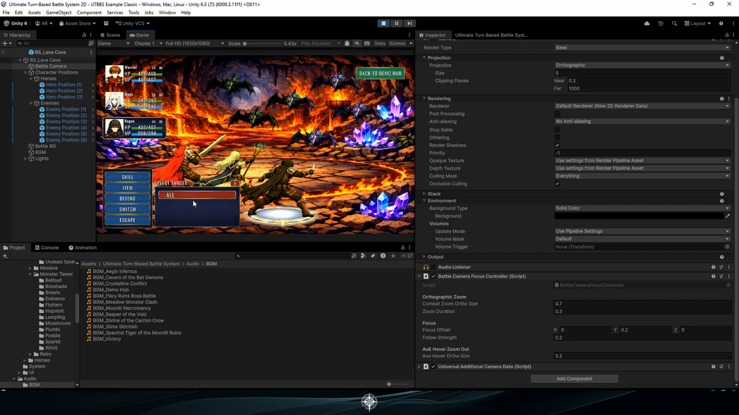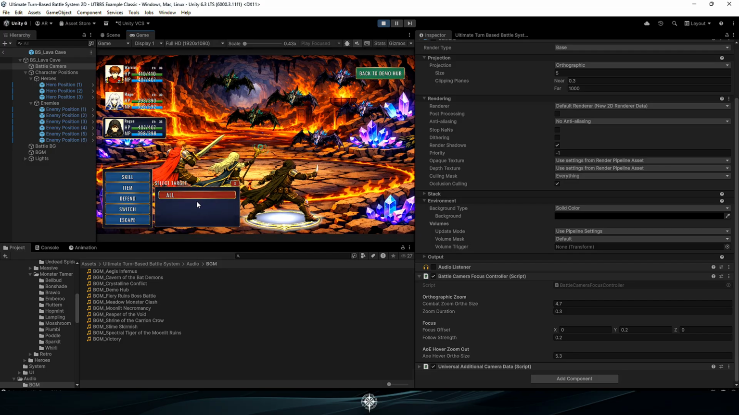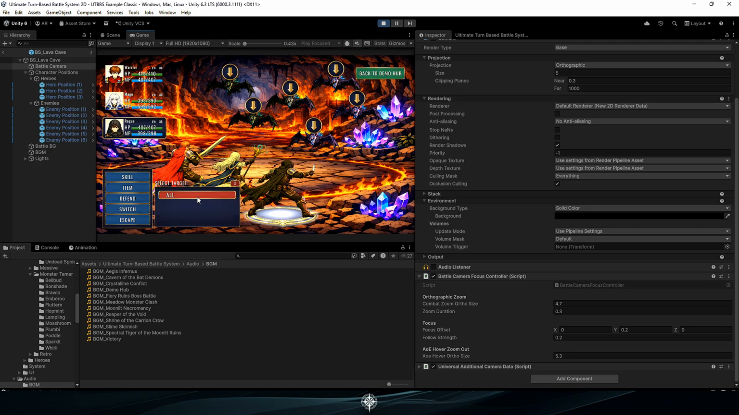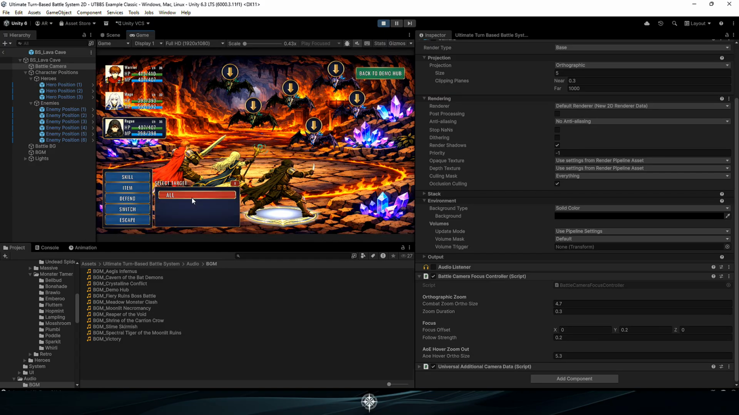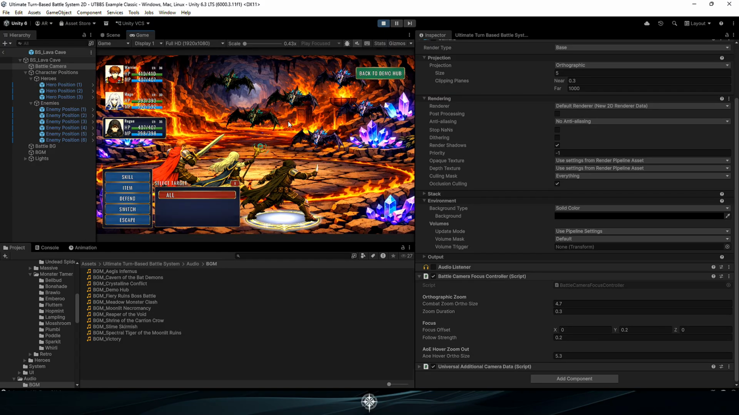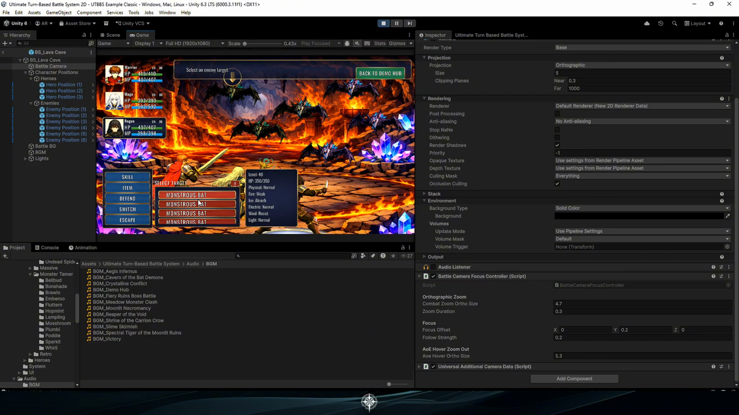So if your AOE skills need to show the full enemy group or the full party, you can increase this value. If the zoom out feels too far away, you can lower it. The battle camera focus controller also stores the default camera position and default orthographic size when the battle screen starts. This default view is used whenever the camera needs to reset back to the normal battle view. For example, after selecting a target, after previewing an area of effect skill, or after a temporary focus change, the camera can return to its original position and zoom level.